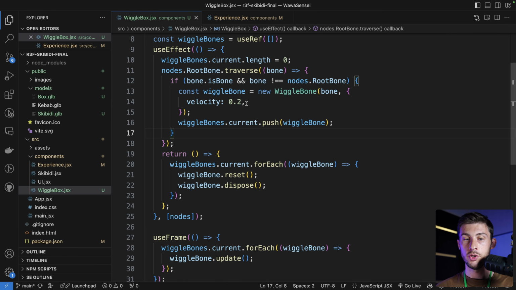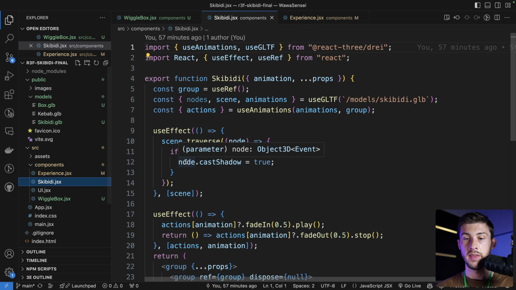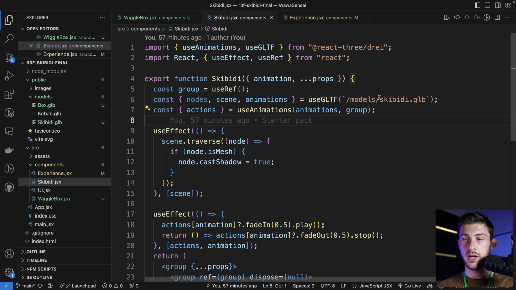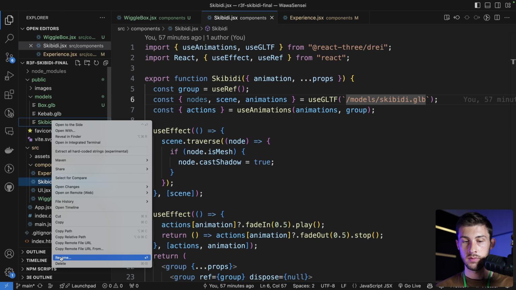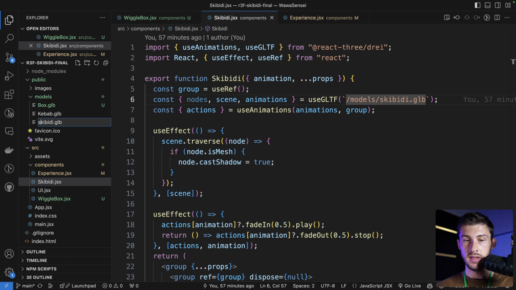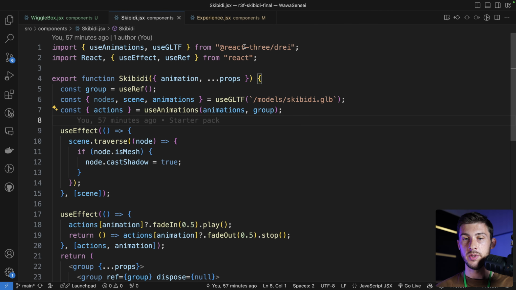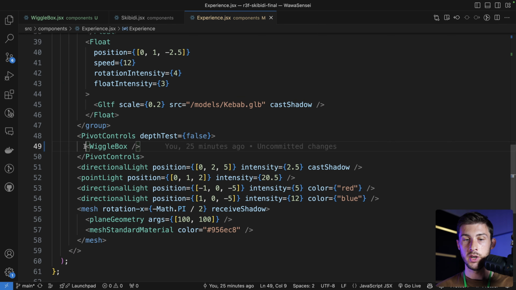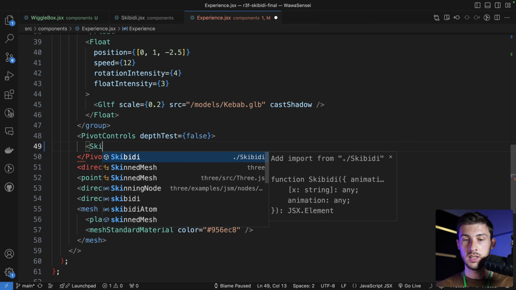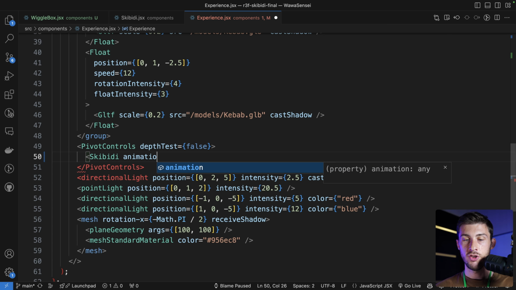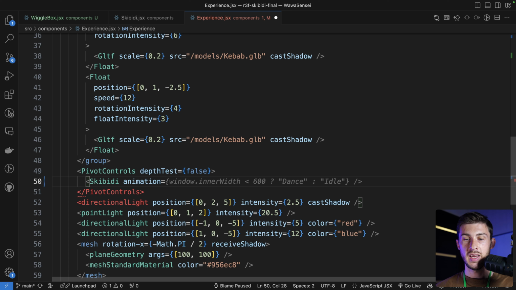I already prepared a component to load the avatar and to play the animation. Let's change it, or I named it Skibidi with a lowercase letter, let's adjust it. Skibidi, like this. And let's load it inside our experience. Instead of the wiggle box, we'll be using the Skibidi component, and the animation will be based on whether we are in Skibidi mode or not. If it is Skibidi, we'll play dance. If not, we'll play waving, if I name the animation like this.